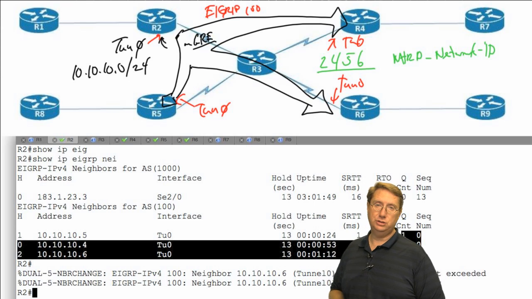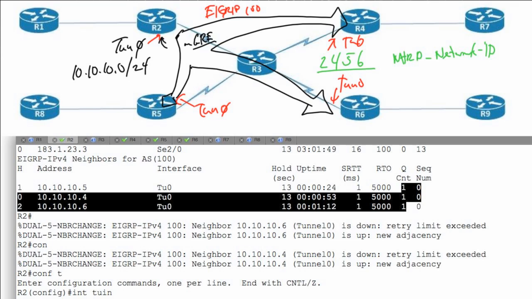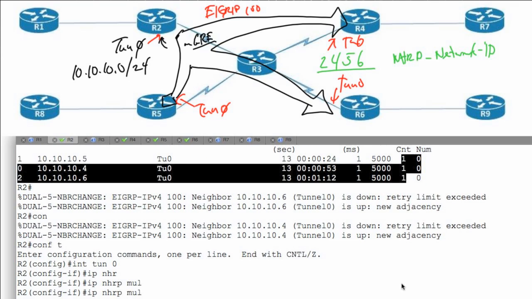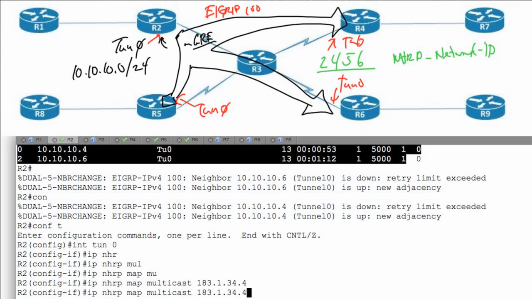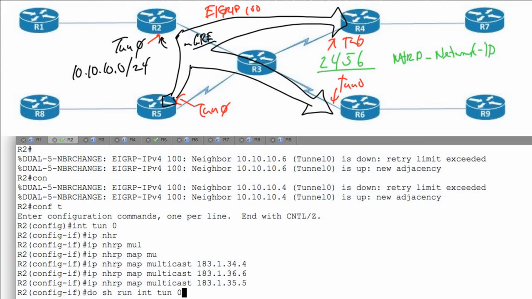It's going to be based on what your instructions give you in the lab exam. So let's look at it from the point of view of creating these static mappings. Config T, interface tunnel 0, IP NHRP map multicast 183.1, 34.4, 36.6, and 35.5. Do show run interface tunnel 0.